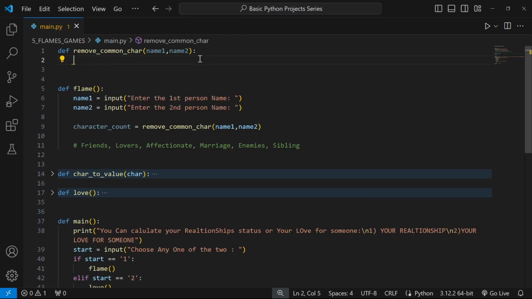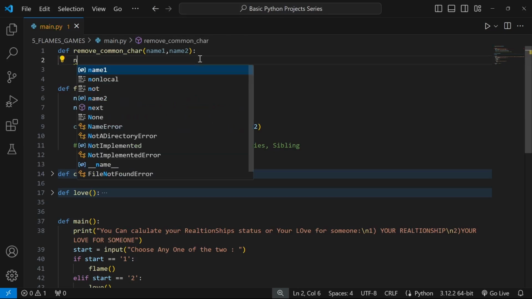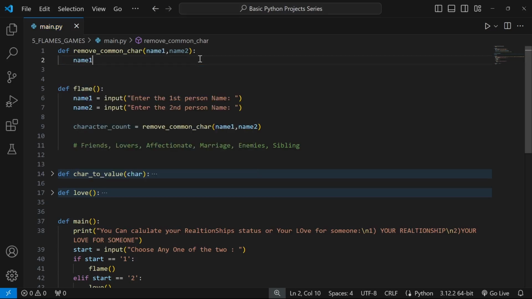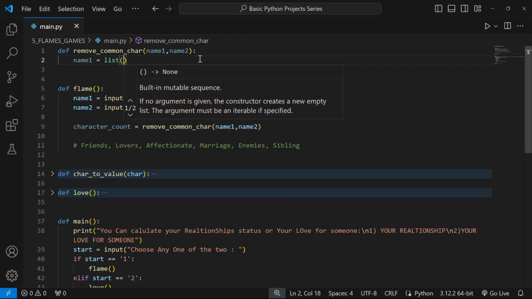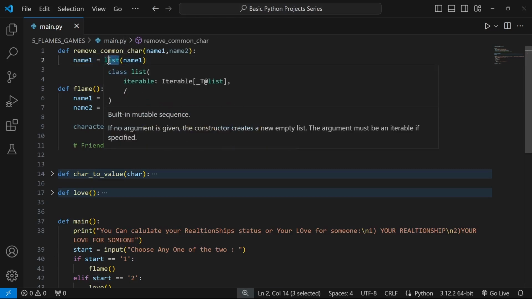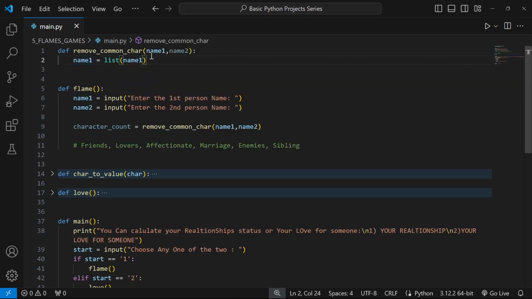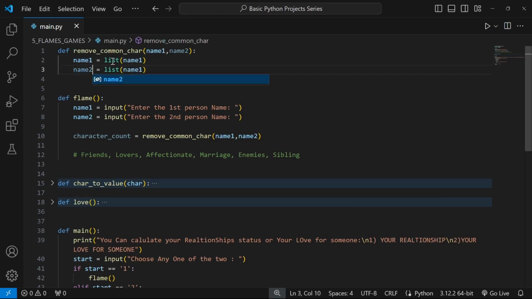Now we have received the names as strings, and string calculations are somewhat difficult to perform, so we will convert the string into a list. So how to convert the string into a list explicitly: name1 is equal to list name. So we have converted name1 to a list. Before it was a string. Similarly for name2, list name2. Somewhat, list calculations are easy to perform. So that's why we are converting the strings into lists.